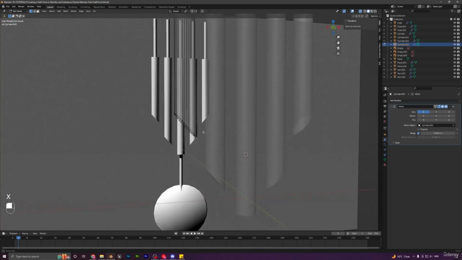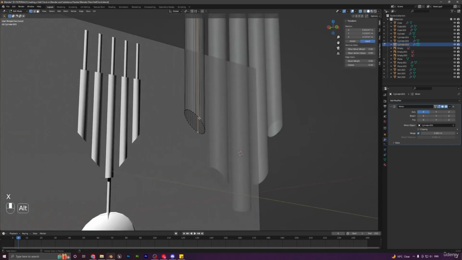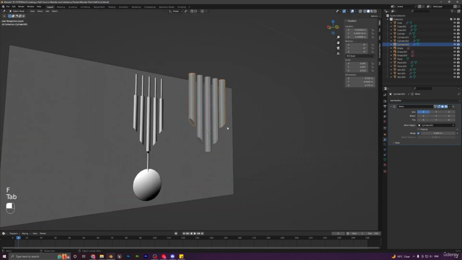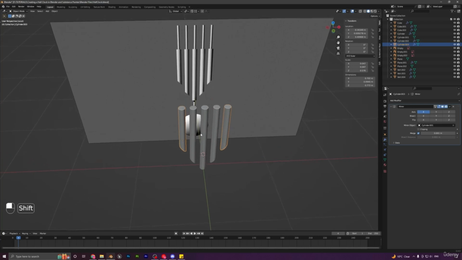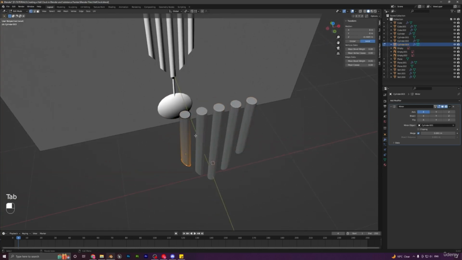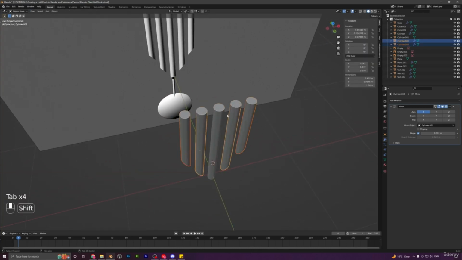Delete this portion. Hold Alt, select this loop. Press F to fill out the face. And yeah, we basically have this shape. And now what I will do is make it a little bit more interesting.